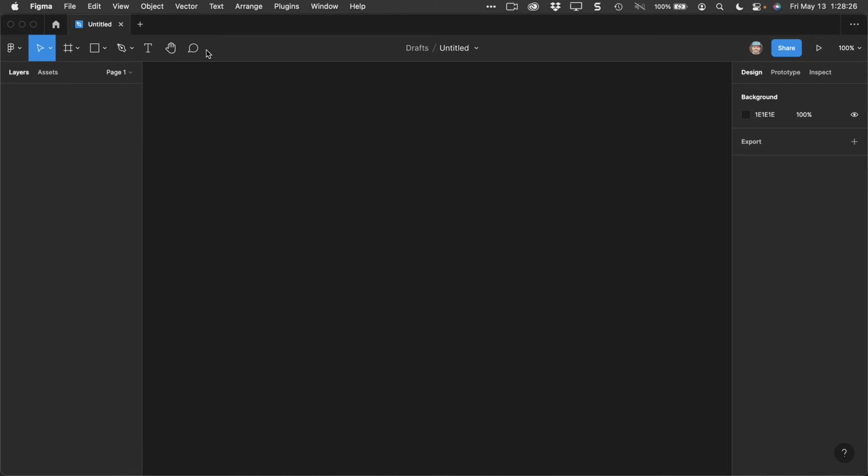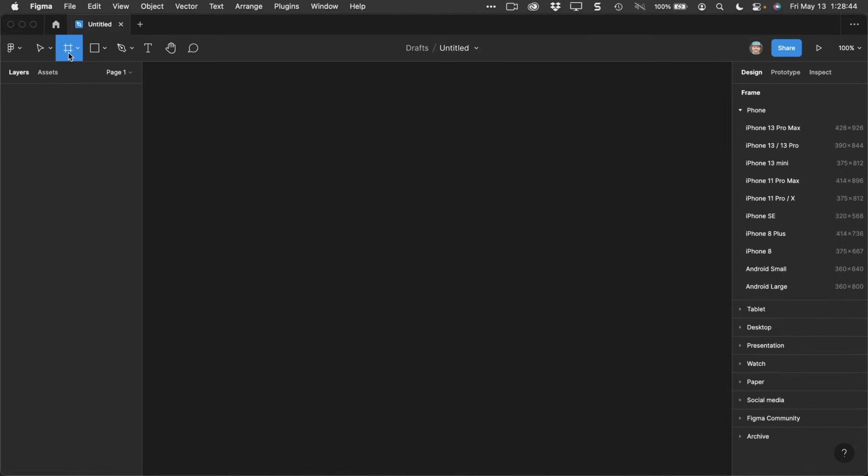Up at the top, we've got our toolbar. And I want to create what's called a frame. Now, other apps call these things artboards. And please forgive me if I call them an artboard, because so many other apps call them artboards that sometimes I just go back and call them artboards, but they are officially called frames. A frame is a container for things. So I'm going to click on the frame tool.